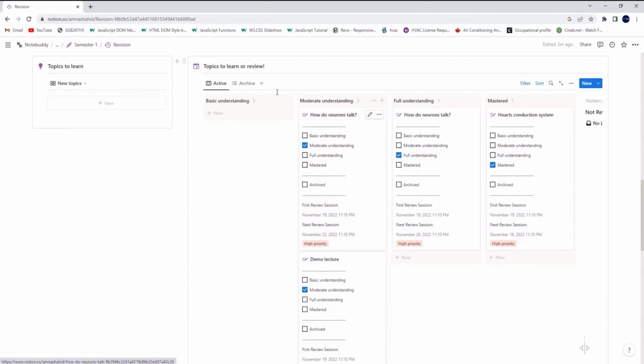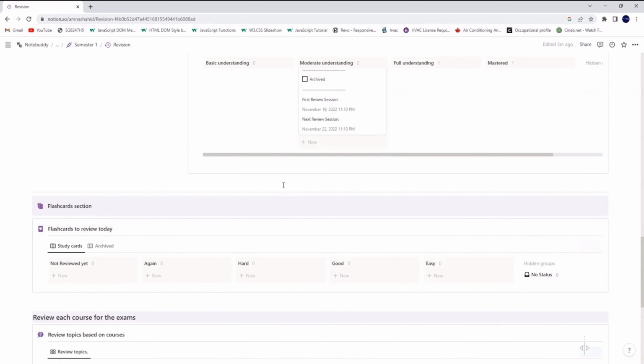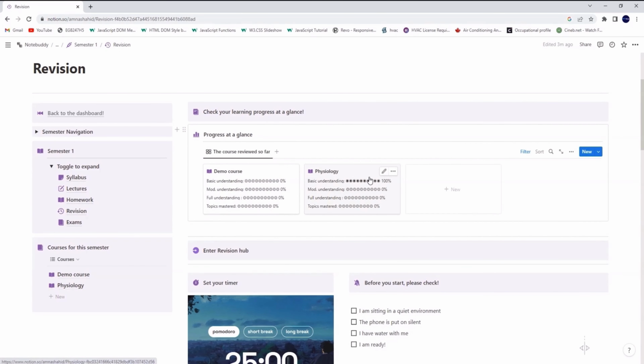So in physiology we have one topic and we are at basic understanding, so like 100% of topics are at basic understanding. So if you would have more topics, and for instance if we have 4 topics and 2 of them are basic understanding, this progress bar would be at 50%. So it is a pretty easy way to know your understanding and track your progress.